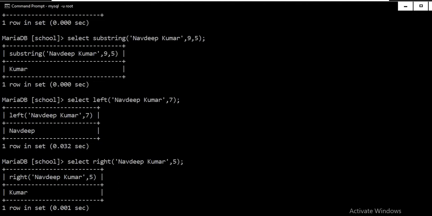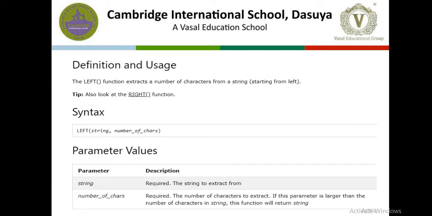So here you see in the first example we have used the left function. It takes the string from the left hand side, and this 7 is the number of characters from the left hand side of the string. First parameter is the string and second is the number of characters. And similarly 5, now we have used the right function. In the Navdeep Kumar string, we have to just pick up the 5 characters from the right side. That is what is done by the right function. Again you can go through and revise this from this slide also.